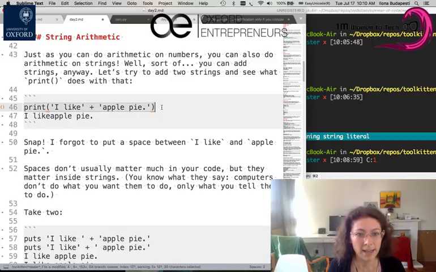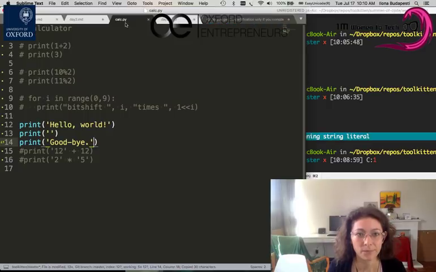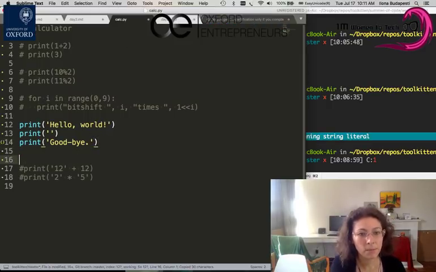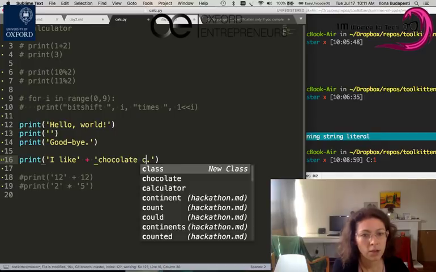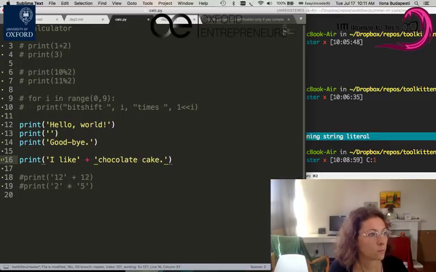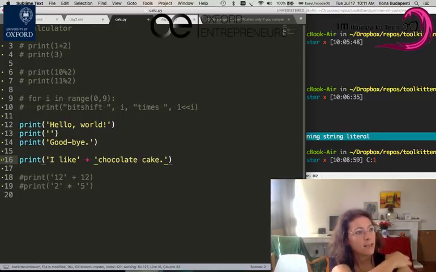So let's print, I like apple pie. Does anybody like apple pie? I like chocolate cake. I'm going to change this to chocolate cake. You can change it to what you like. How did I make it?